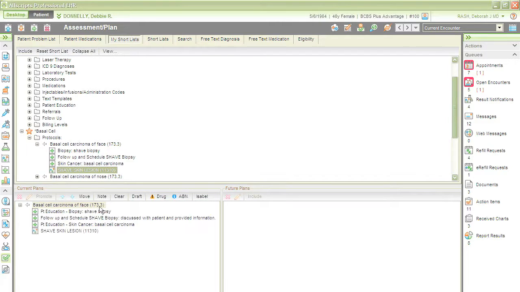You'll notice that the ICD-9 code has been displayed, as well as the CPT code for the shave skin lesion biopsy. Your protocols are designed by diagnosis to pull in whatever the treatment plan is for that problem. And these are going to be done for each diagnosis by provider.